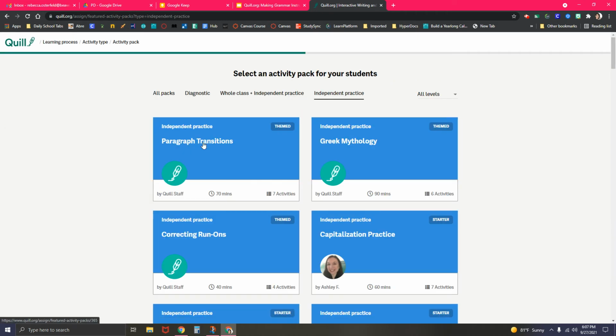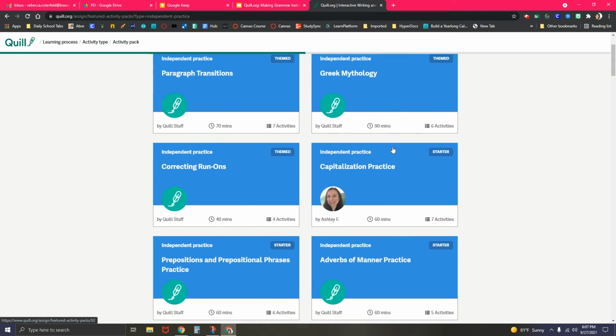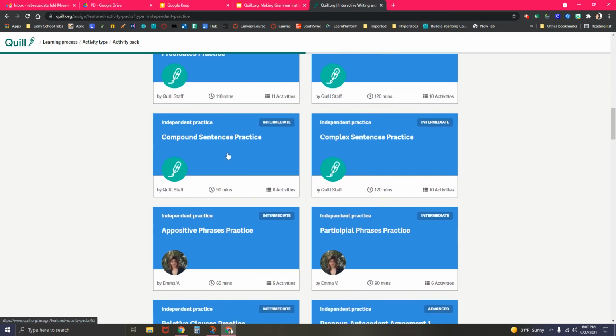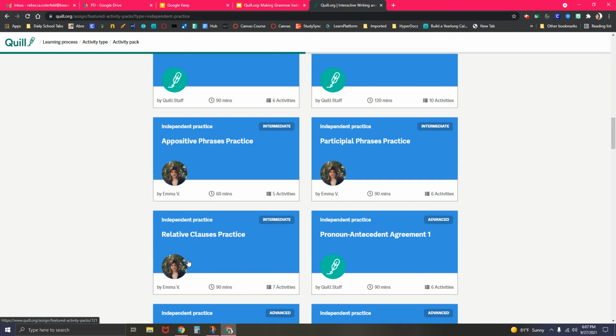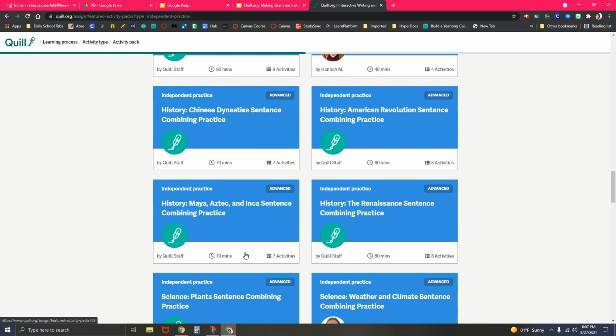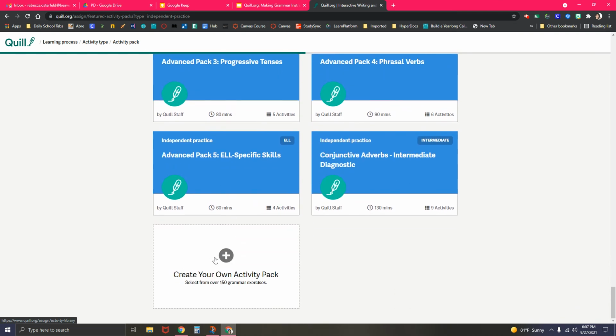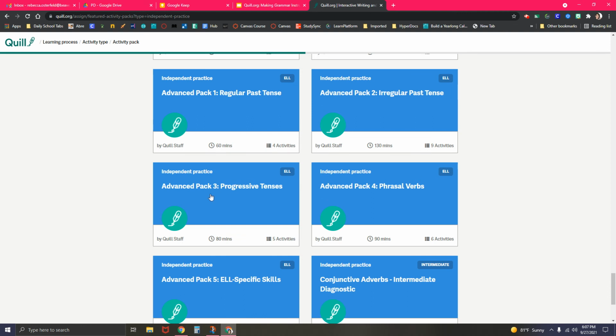Maybe they need practice on paragraph transitions or Greek mythology, capitalization. So you can see we have a lot. You could also, as you get down here, you see some of these are created by other people, not the Quill staff. You can create your own pack if you ever get to the bottom. And when you create your own pack, you pick and choose from the activities that you want for your students. Okay? All of these will tell you what level they're at, ELL, intermediate, beginner, how many activities, and a rough time.